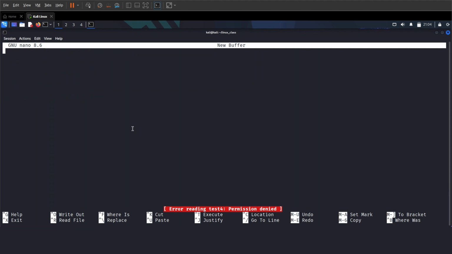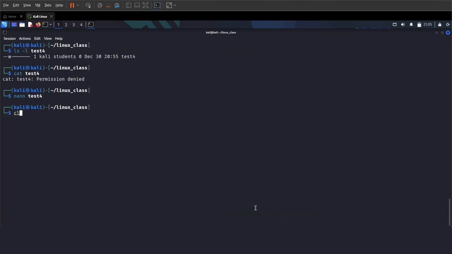Okay, you can see it's still bringing an error down here telling me that I don't have permission to this file. So even if I have the right permission to write inside this file, I can't read what is inside the file. So I'll just exit.